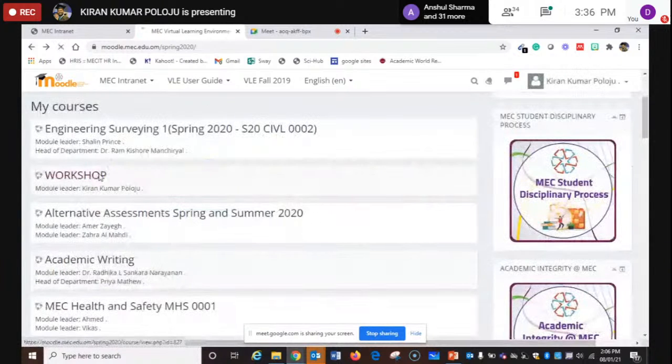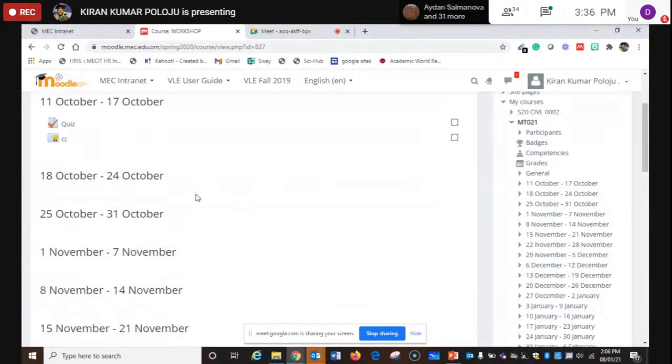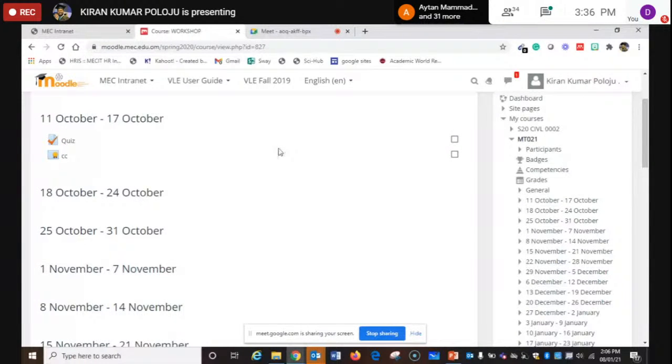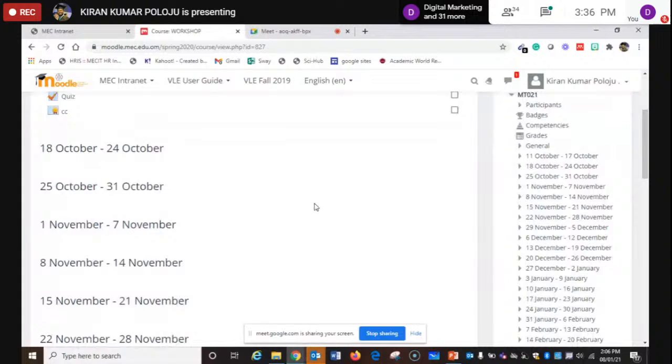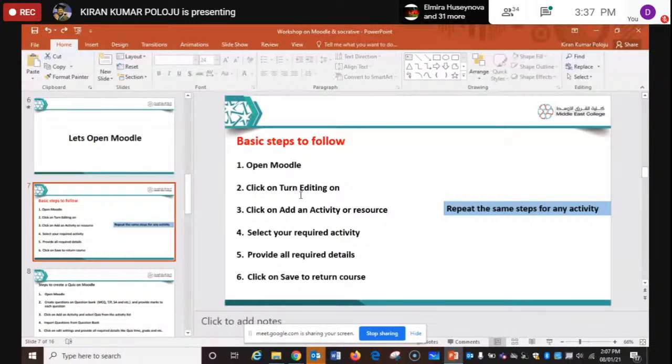So I have created an empty page for you to explain in detail. Since it's a fresh page, you cannot see any details here. Before going to the practical session, let me tell you one more point. What are the basic steps to follow? The first step is when we open Moodle, we have to click on Turn Editing On and click on Add an Activity or Resource.